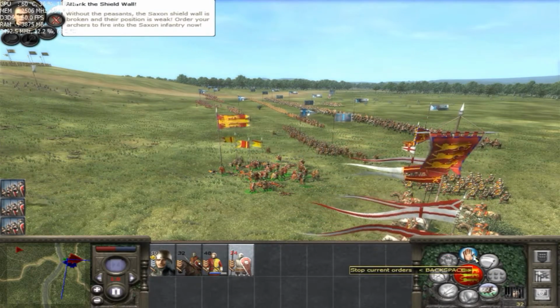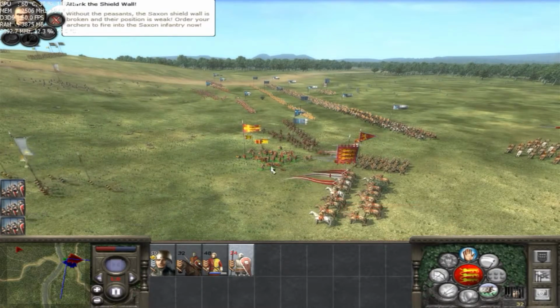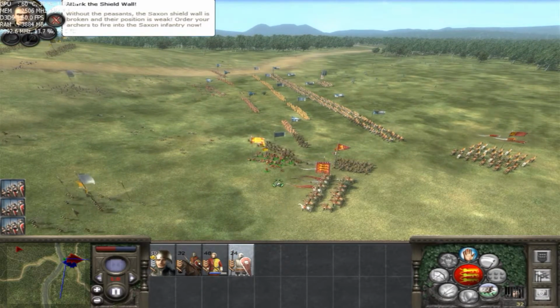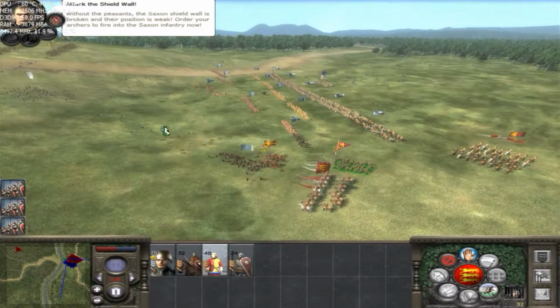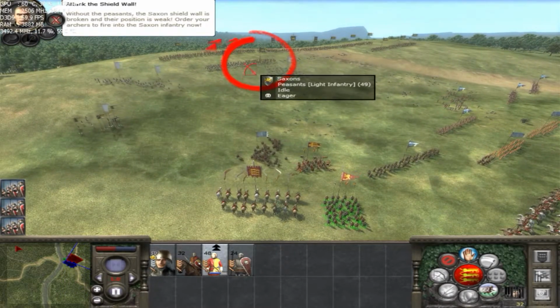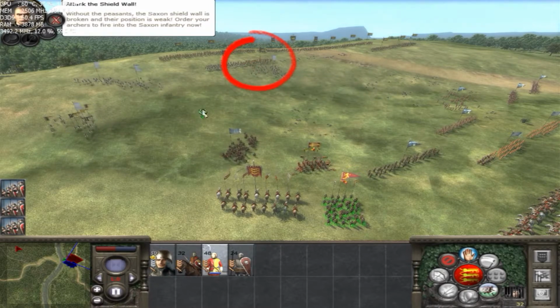Without the peasants, the Saxon shield wall is broken and their position is weak. Order your archers to fire into the Saxon infantry now. Charge!